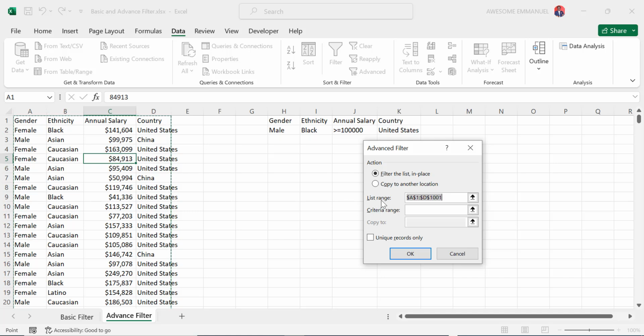Now one of the features of the advanced filter is that we can actually copy the filter result to another location, and this is the icon that helps us do that. If you keep it here, it will just work as though it's a basic filter. So I'll click on this. When I click on copy to another location, it means copy the filtered result to another location.